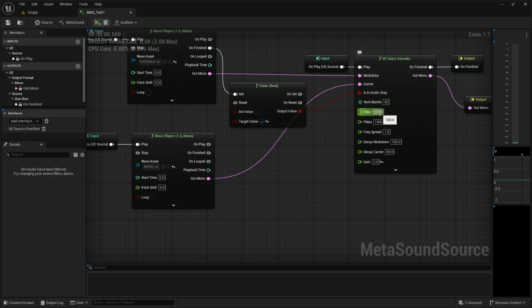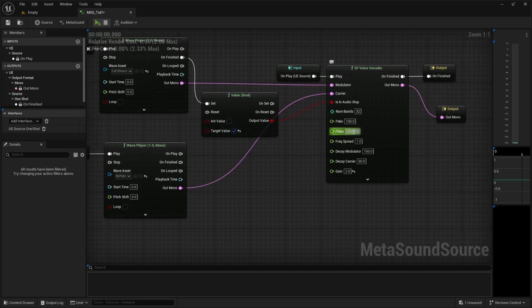Now, Fmin is the lowest frequency band, and Fmax is the highest one. Since both the modulator and carrier mostly focus on the low to mid frequencies, we can just set Fmax to around 3000 Hz.